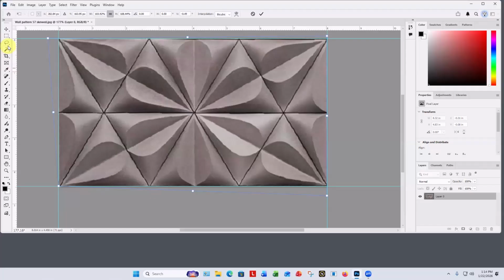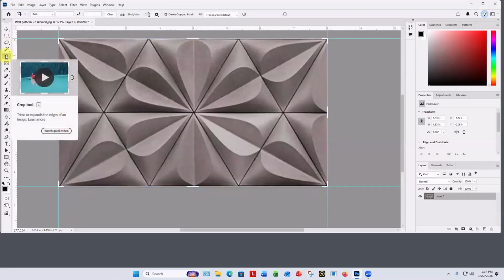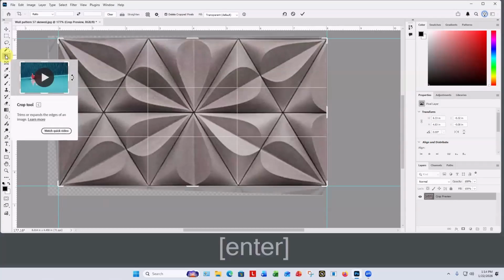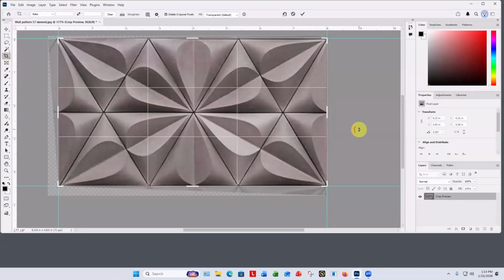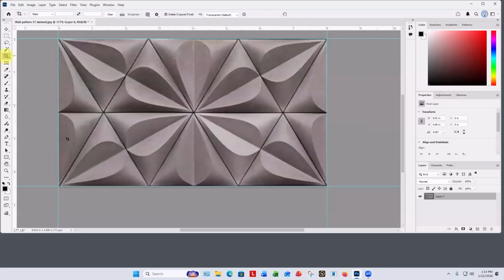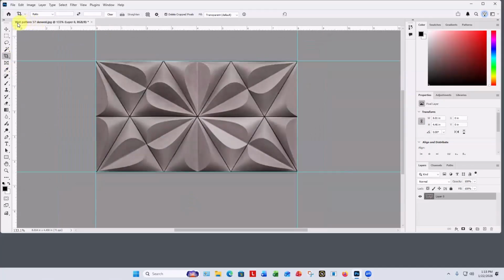Now my image is stretched out that big. I'm going to crop it again to there. Hit enter, and then there's my image picked up. Wait, I got to crop it here. There we go. Now it comes to us named wall 57 skewed.